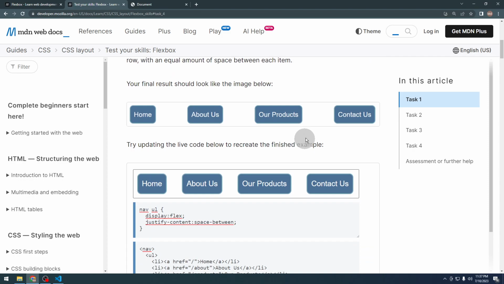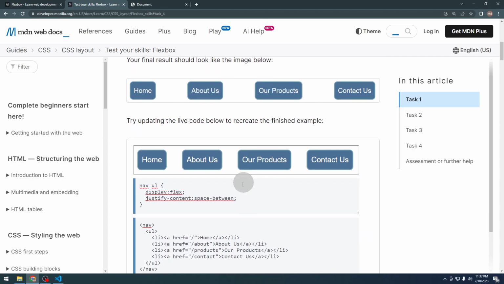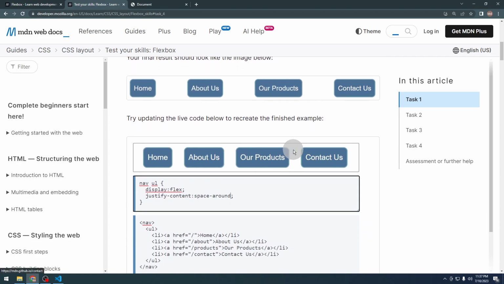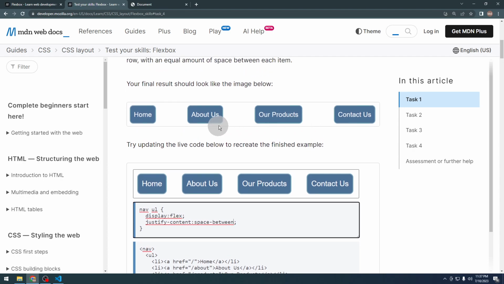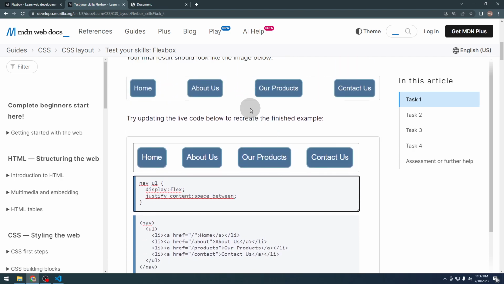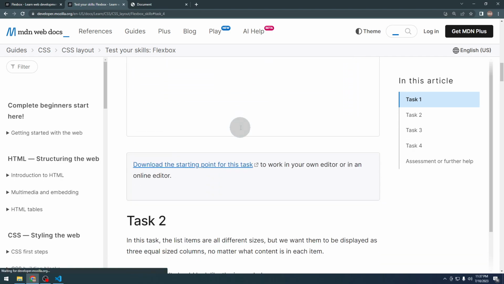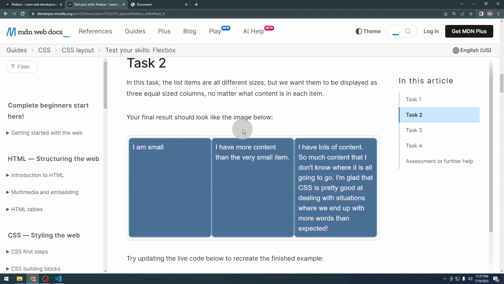Okay, does it look the same? I don't think so. So we need to do space around. Does it look the same? No, not really. Let's go ahead and do evenly. No, it doesn't look even close. I think this is the closest we can get, as they're, I think, a bit different in size, but I think it's the same. Yeah, let's go ahead and go for task 2.